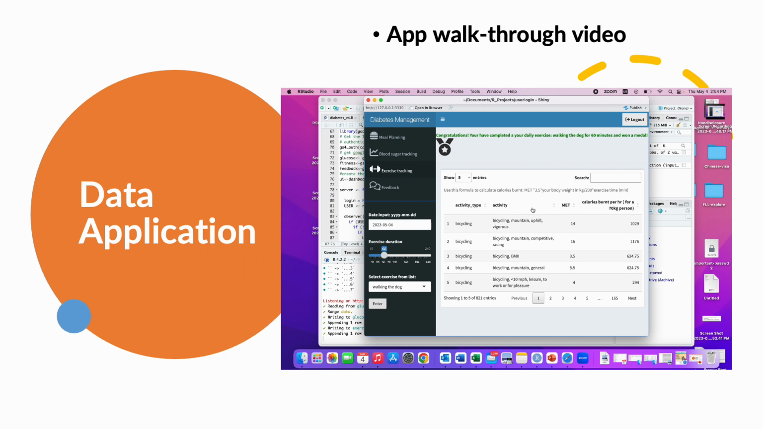If you're interested in calculating your calories burned during this exercise, all you need to do is find the MET value for this exercise. Use this table and use this formula to calculate how much calories you have burned.